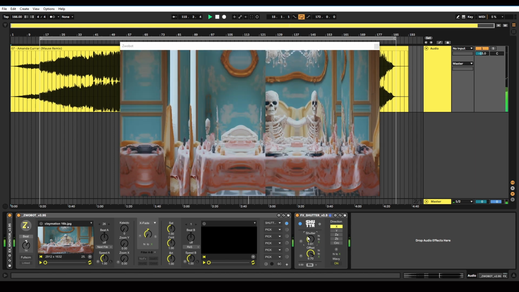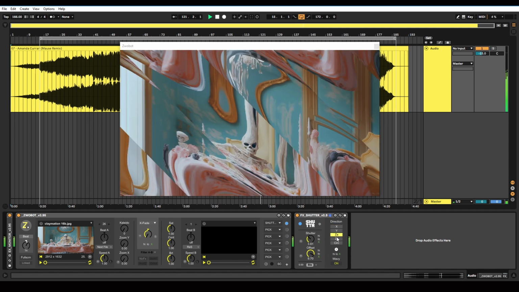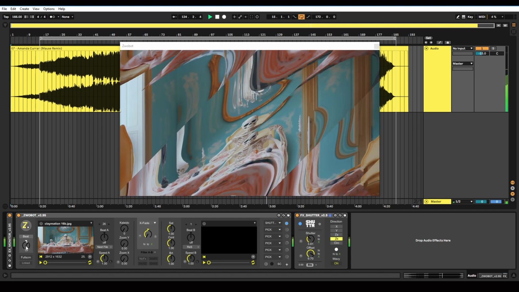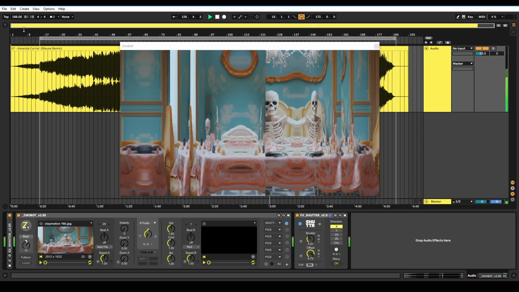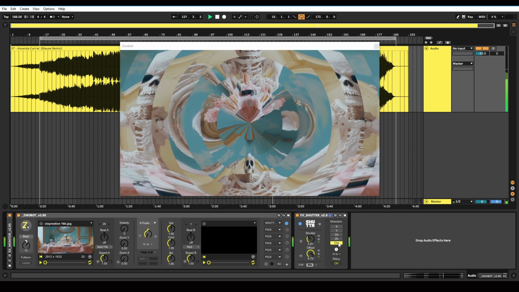All of these controls have sound reactivity and beat controls. We can have a beat control on this direction setting, which means it's going to change in accordance with your master beat control on your ZwoBot player, and that is going to be synced to your project BPM.